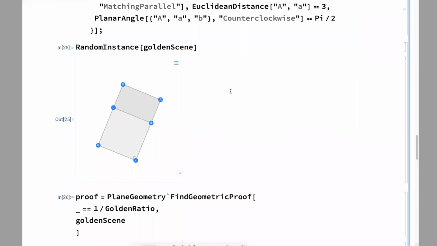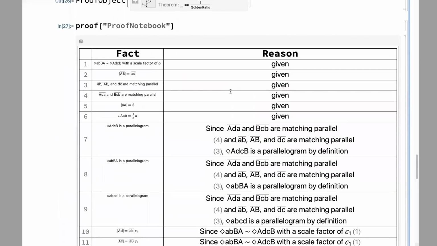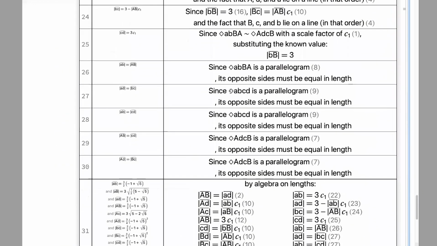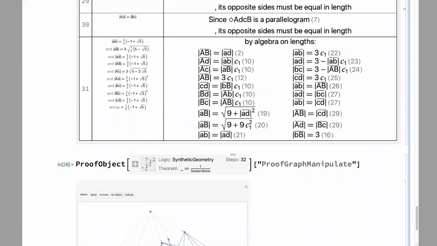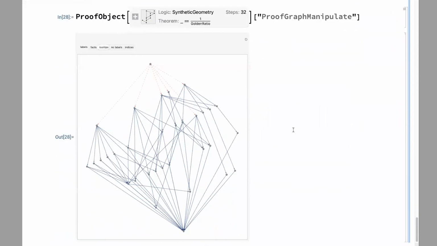You can look through this in the notebook on Pathable. This is another long one, and we end up with some algebra at the end. But I'd also like to point out that we can use the sub-value proof graph manipulate to get a proof graph, which has tooltips showing the givens and how we work through the proof to end up with our result.